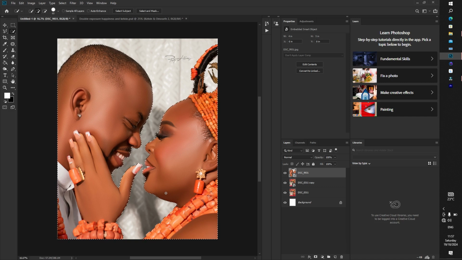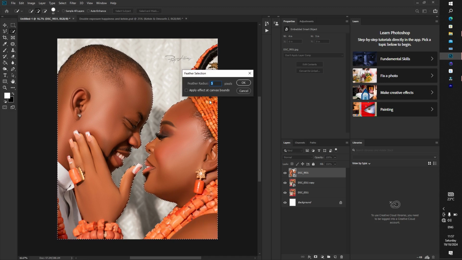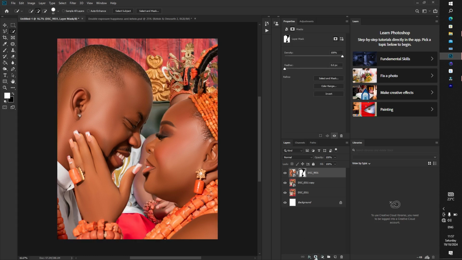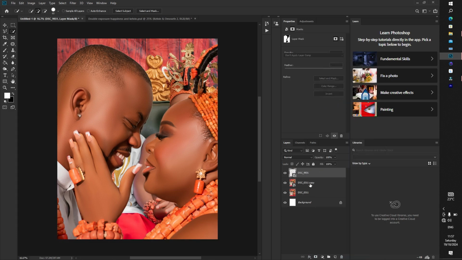So I want to use a radius of about 5 pixels. For that, I'll right click, go to my feather, 5 pixels. That is it. Next, I want to click on this mask layer here. And now I want to convert this to a smart object by right clicking, convert to smart object. Next, I want to bring it down in between the two layers.